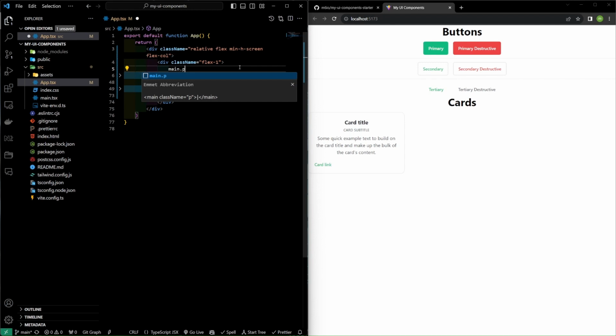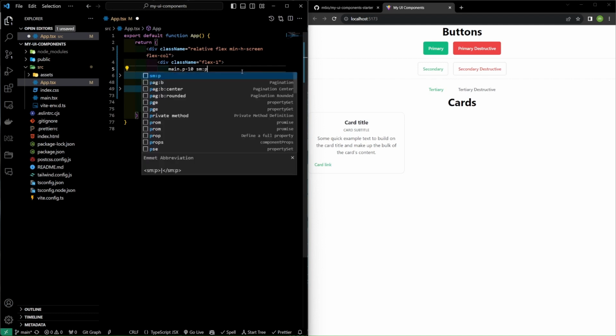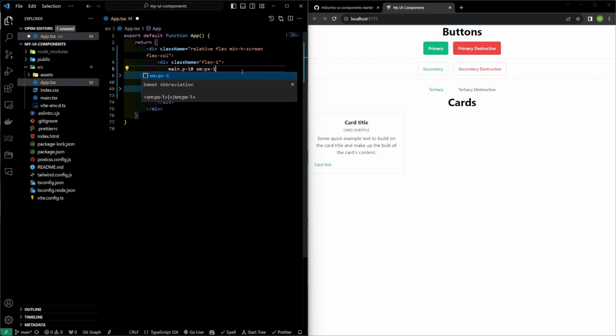We're going to give it a padding of, I don't know, we'll say 10. But on small screens, we'll have it such that the padding in the X direction is 16. And then on large screens, the padding in the X direction is 44, I guess. So what this means is the padding is always going to be 10 for anything smaller than the small screen size.